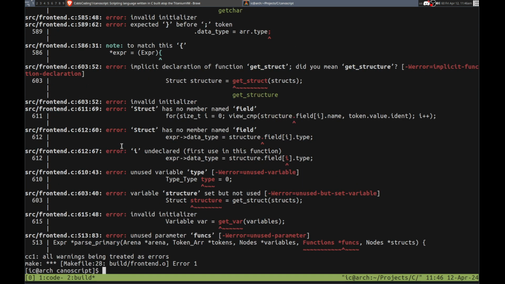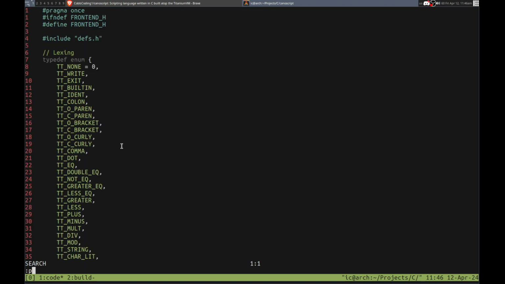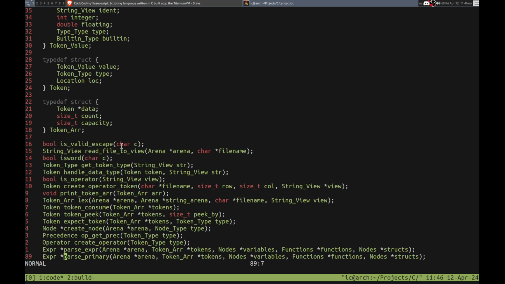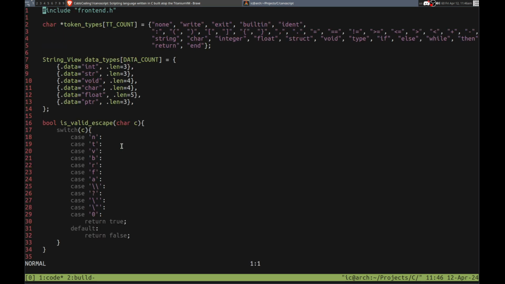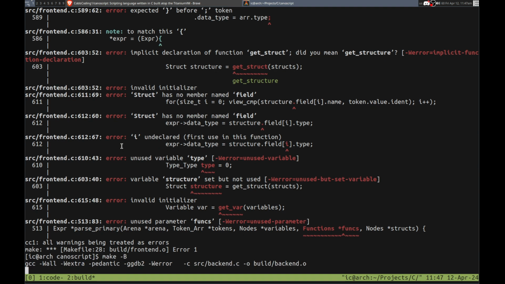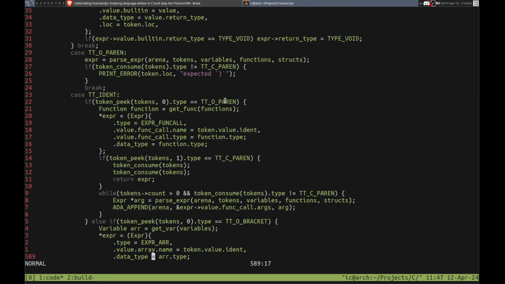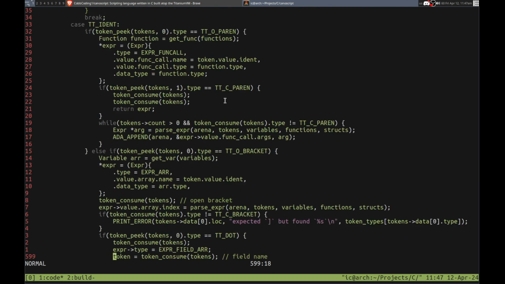Range parameter funcs. Why is it called funcs? Wait, hang on, hang on. Parse primary. Parse primary. I want to call it functions. Okay. .589 is actually wrong. It needs to be a comma. I do that up here as well. Those are not right.